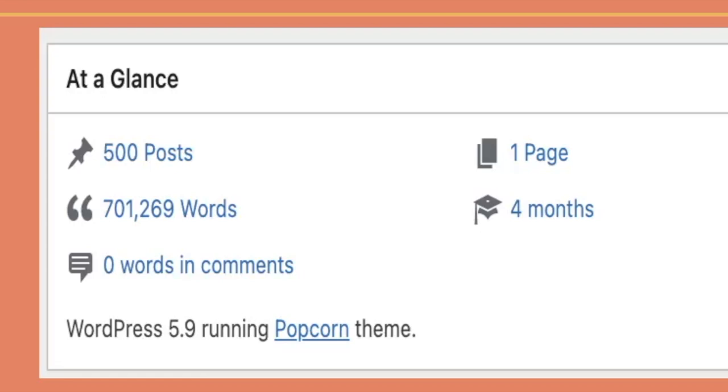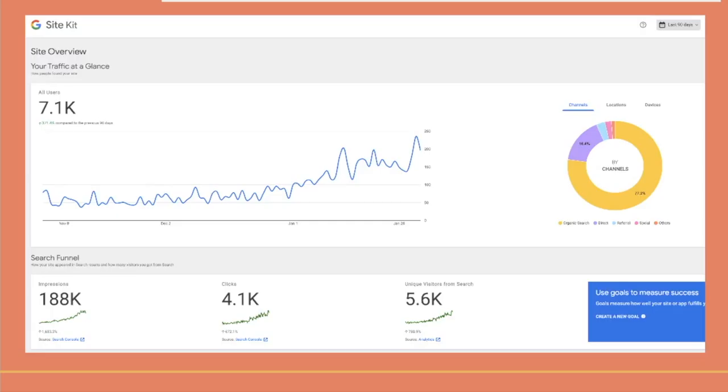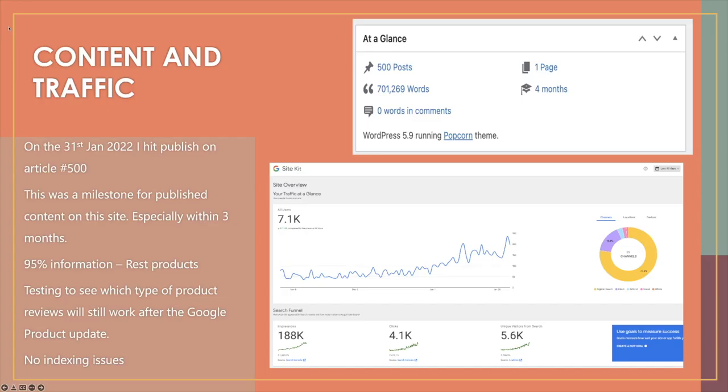In fact, it's actually about 515 right now. 701,000 words have been published. So the box below is Site Kit by Google, and this is my analytics tracker. You can see there, over the entire lifespan of the website so far, which is 90 days, 188,000 impressions, 5.5 unique visitors, and altogether 7,100 visitors. And you can see, potentially, it's growing, 371% growth. It's going phenomenally well. At the minute, it's around 130% week-on-week growth, which is just insane.